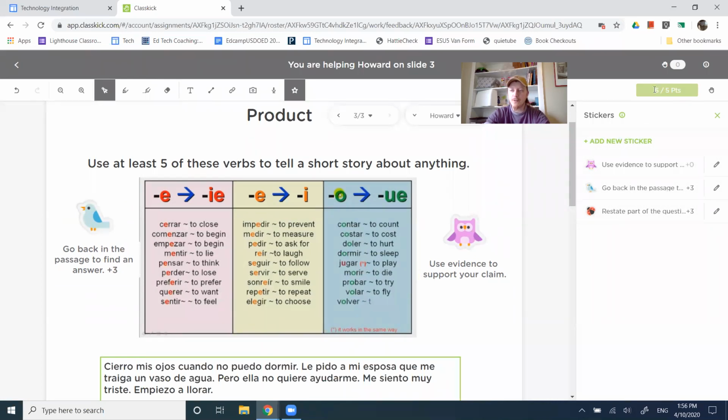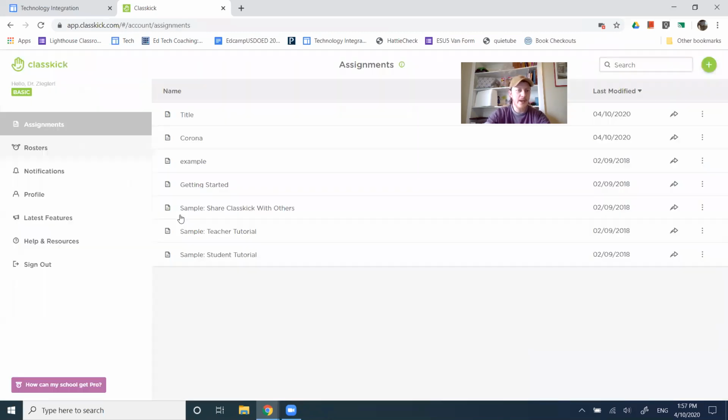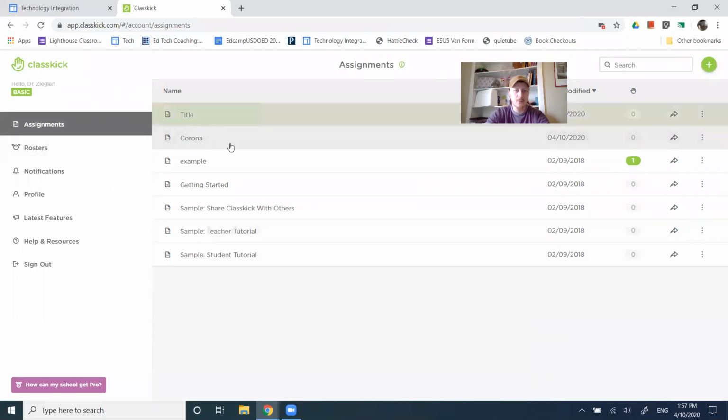Of course, we can also use the points system on each page to add feedback as well. I'm going to come back into our assignment that we're editing.